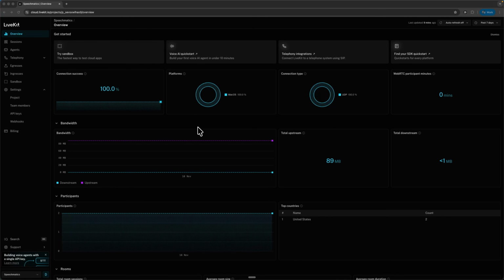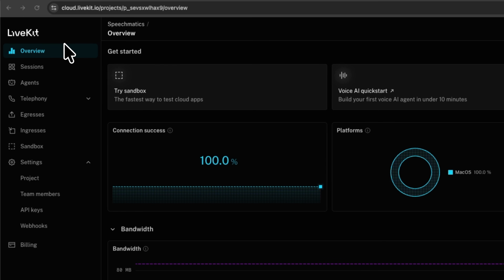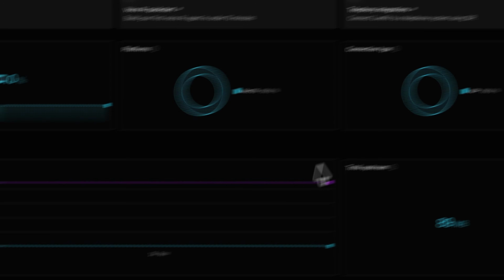Guys, most speech recognition systems struggle with one major issue. They can't tell who's speaking. When two or more people talk, everything gets mixed together with no speaker separation. So I'll show you how Speechmatics solves this, using real-time speaker diarization. It is a technology that automatically identifies and separates speakers in a live audio stream.